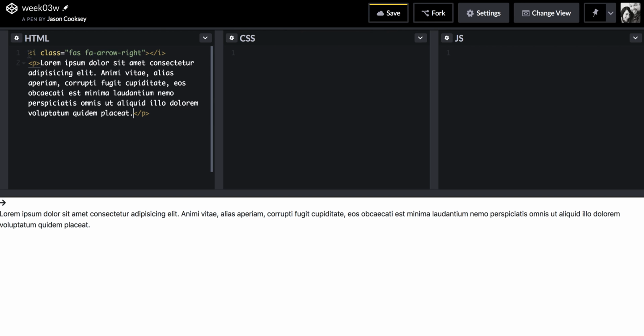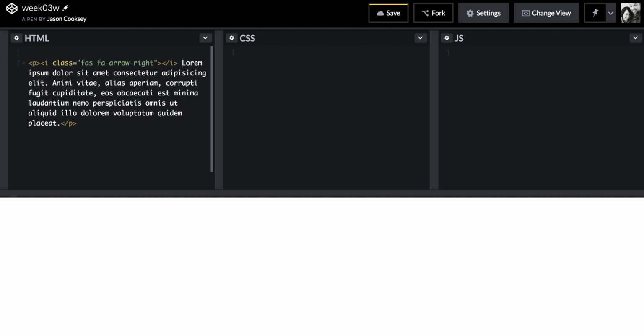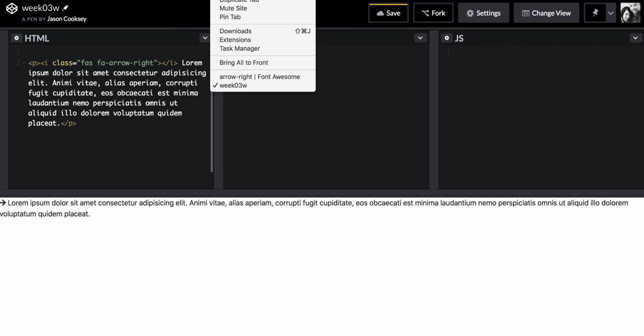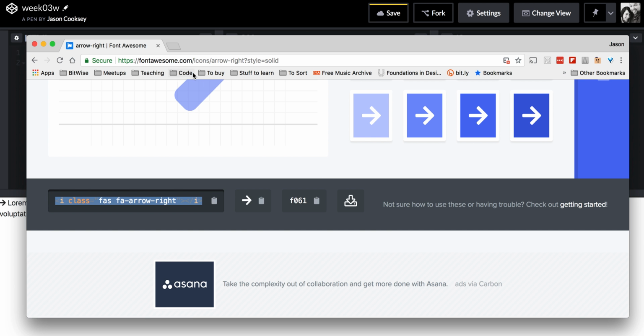Because I is actually one of the inline styles, I can just cut this out of here and paste it at the beginning, add a little space there, and now I've got this right arrow pointing to my text. It's kind of cool. And that's pretty much how Fontawesome works. So any other glyphs that you want to include, just look through that list.